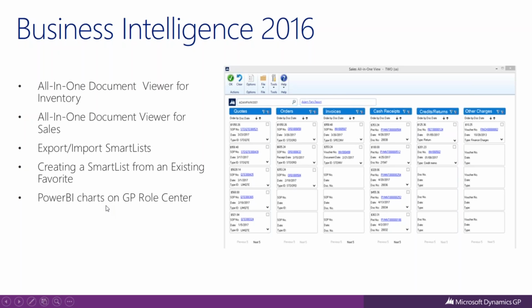And Power BI charts on the GP Role Center. I want to talk about Power BI just a little bit. Power BI is an independent product from Microsoft, so it is a Microsoft product, but it's not necessarily related to GP. And that's Microsoft's answer for dashboarding. And for 15 years, I've heard people talk about dashboarding, and it's never really gotten there until Power BI. So Power BI is kind of an independent tool. It works on the cloud. It doesn't require you to be logged into the network.